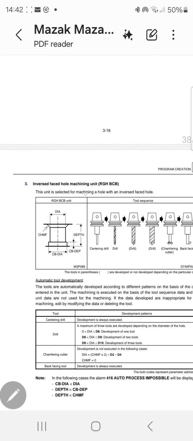Inverse threshold machine unit. The unit is selected to machine a hole with an inverse threshold. We can use this diameter, this is the chamfer, this is the diameter, the depth.